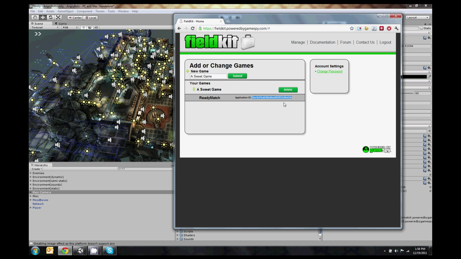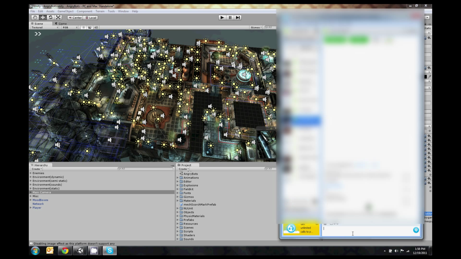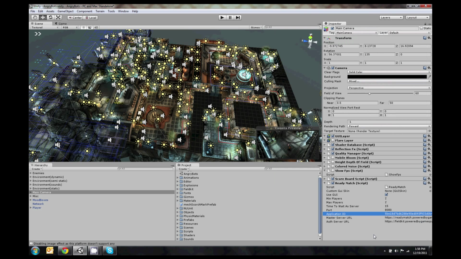So I'm going to cut and paste this into the application ID field in the Unity component, and I'm also going to real quick paste that in an IM to one of our engineers so that I have somebody to play with. He is going to put that into his game and hit matchmaking as well, so that when I hit matchmaking, I can show you guys how it works.